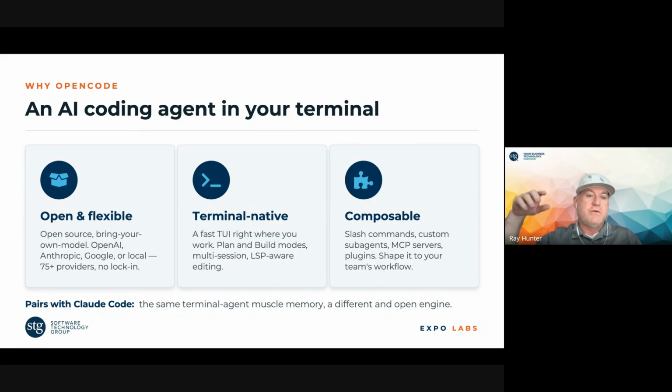This is terminal native. They call them TUIs. And then it also has support for plan and build modes. There are also other types of modes that you can use as well.